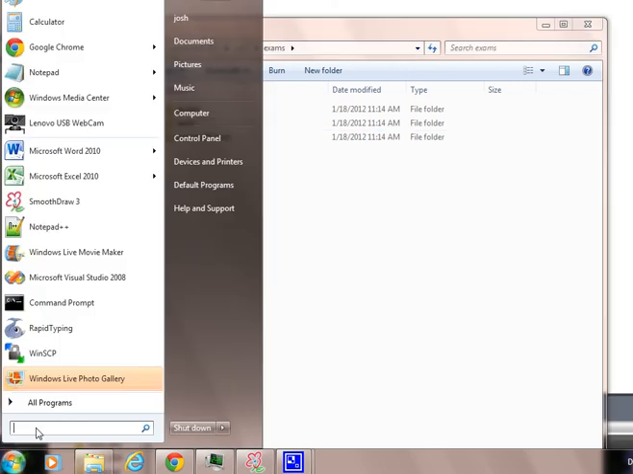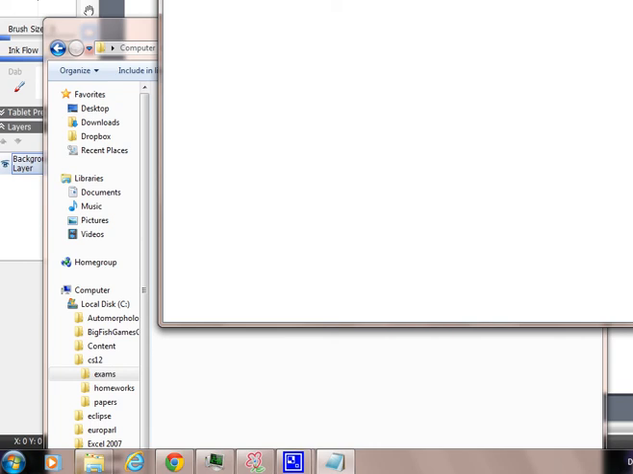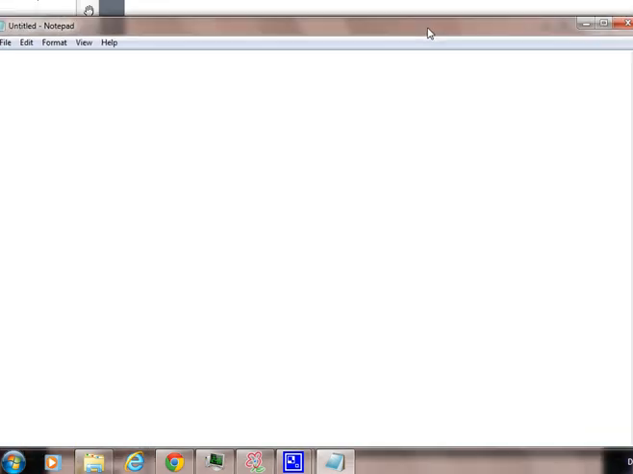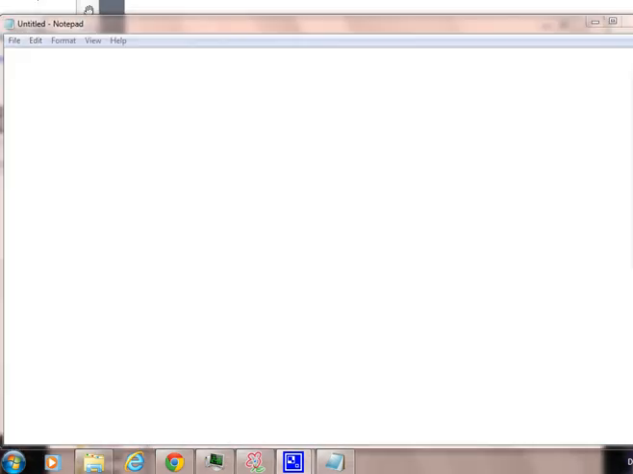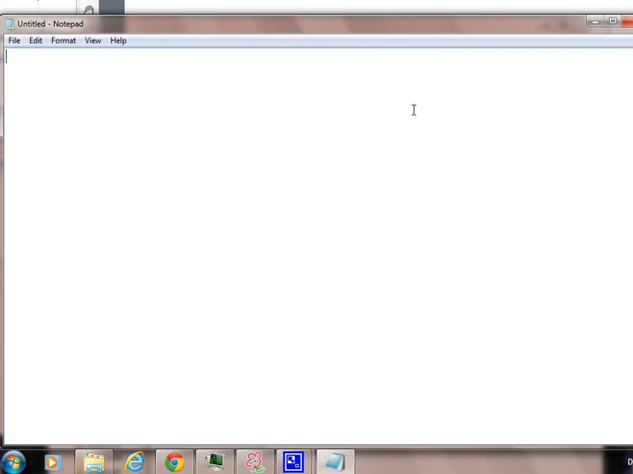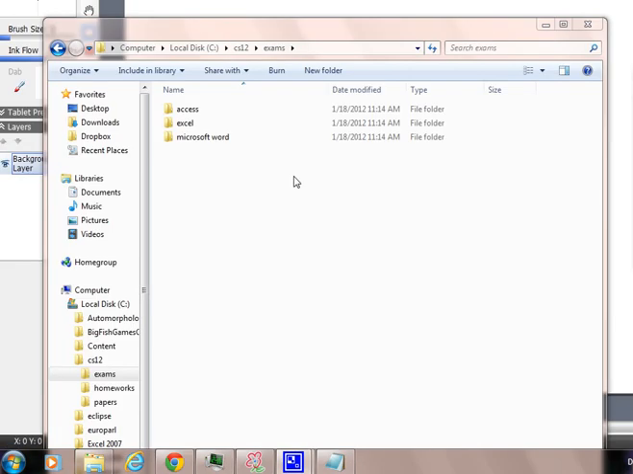Let me just open up Notepad, and I'm just going to type down what we've just covered. So what have we seen so far? We've seen how to create folders, how to rename folders, and how to delete folders. Now, I showed you one way of doing each of these things. That's not necessarily the only way of doing them. Let me show you another way of doing them.